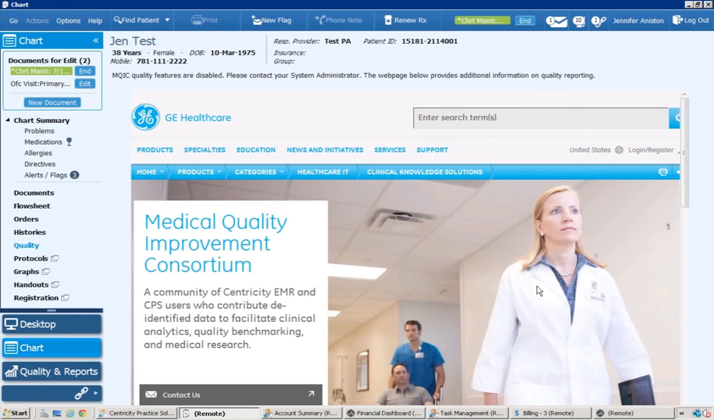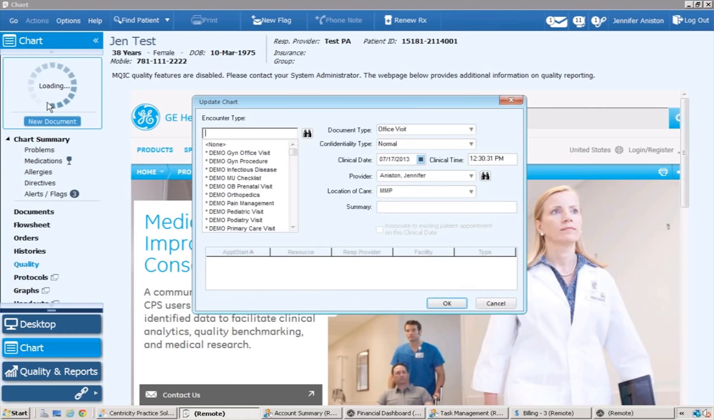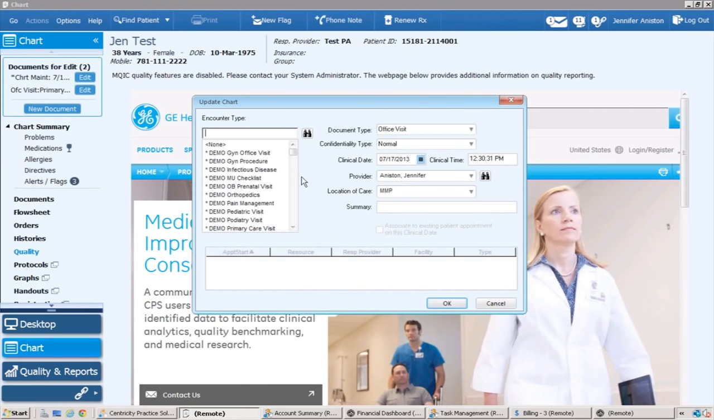Okay, let's go ahead now and get into a chart update. So I'm going to create a new document. That's how I access it now. Once I click new document, it's just like my update window. So from here, I'm going to see all of my visit types that I used to have previously, my provider, everything will be here as it was. So I'm going to choose a primary care visit, click OK.